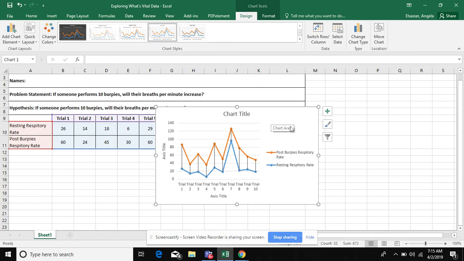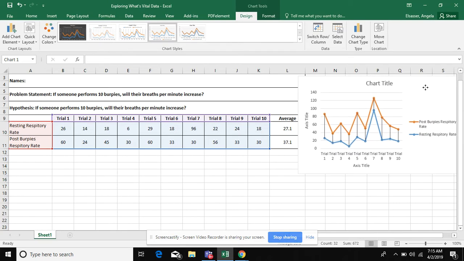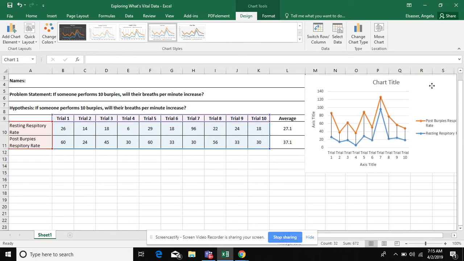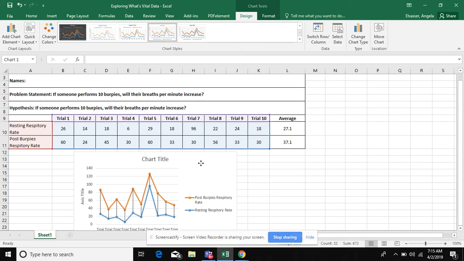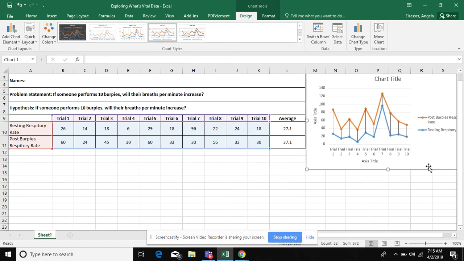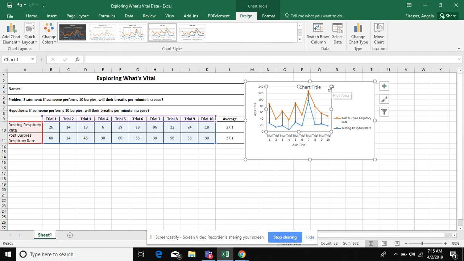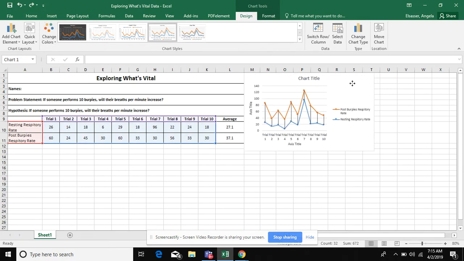So I'm going to click on this chart. You see my mouse looks like that four-way arrow. I'm going to move my chart over here so I can still see it. Down here in Excel where it says 100%, I'm going to click this minus sign, so I'm going to zoom out a little bit and I can see my chart a little bit better. Oops, that's not what I wanted to do. Undo. I'm going to move my chart up to the top so I can see it.